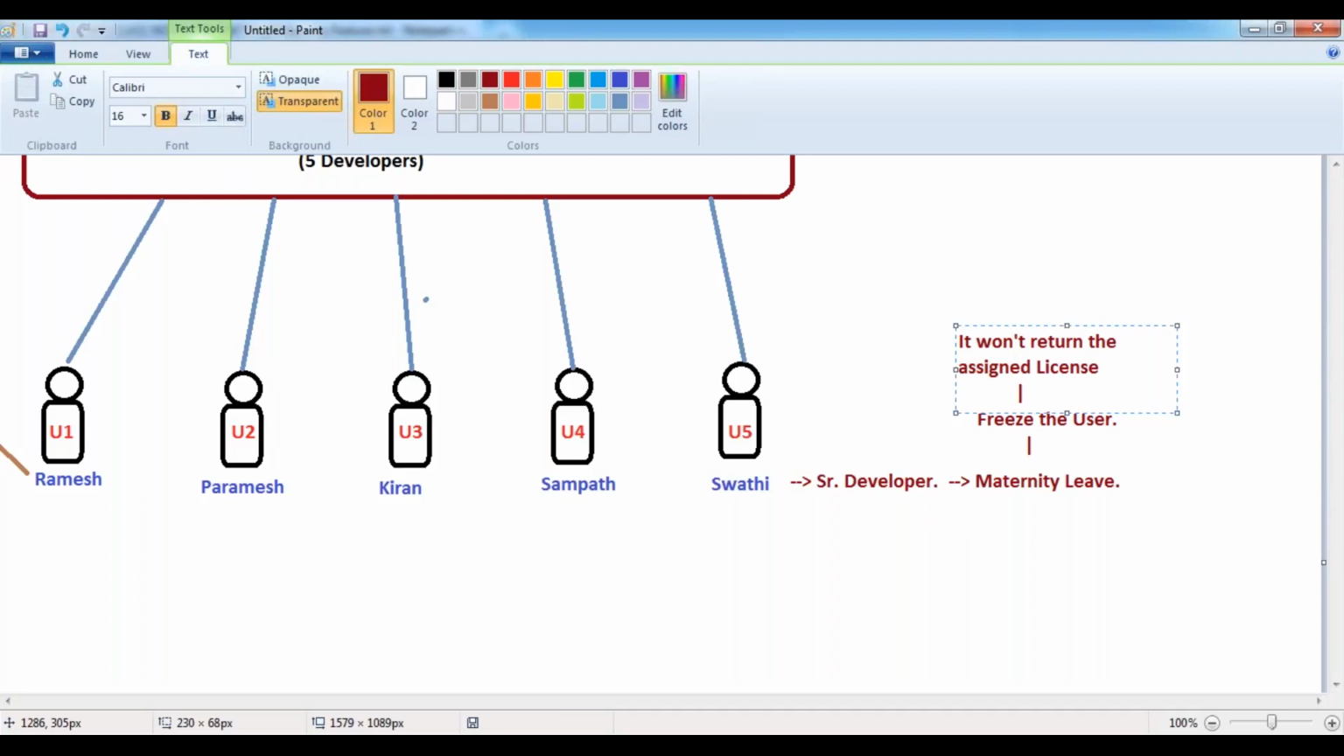Whatever the ID card and access card they have given to me, that will still be available with me, because of some health issues I'm going for some vacation. After 3 months, I will come back to the company again. So in this case, whatever ID card and access card the company has given to me, I'm not returning back to the company when I go for that maternity leave.